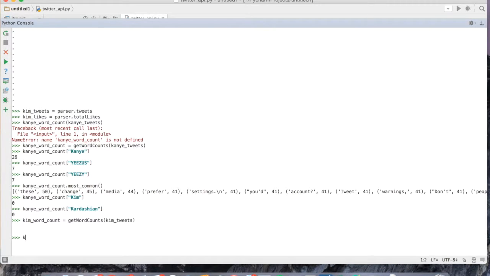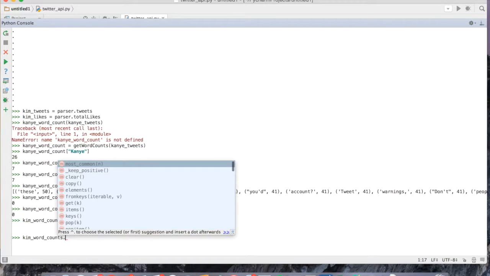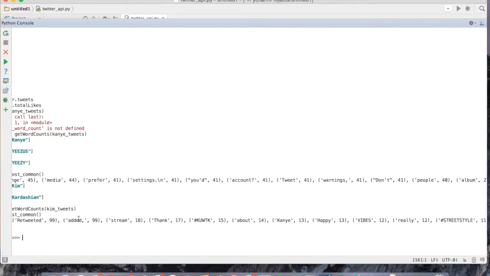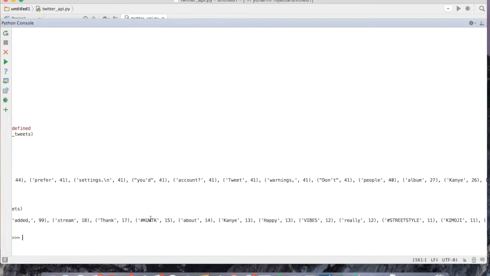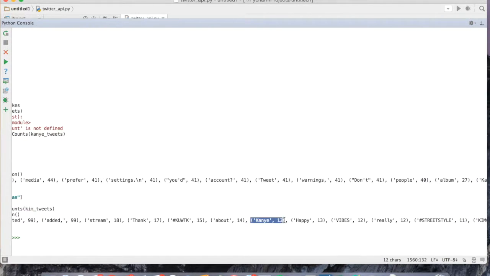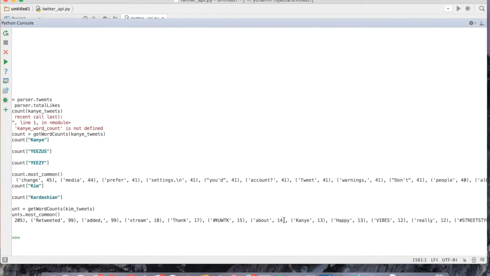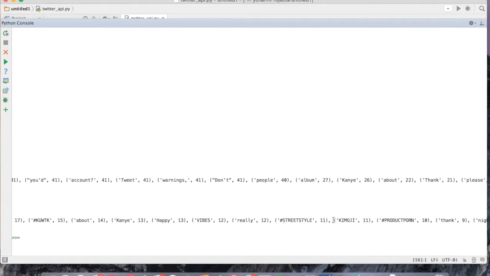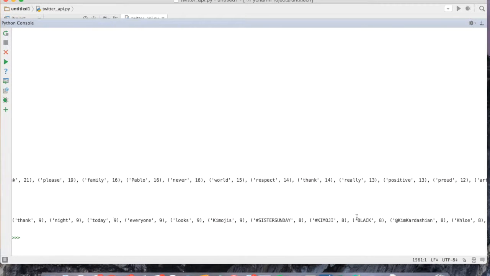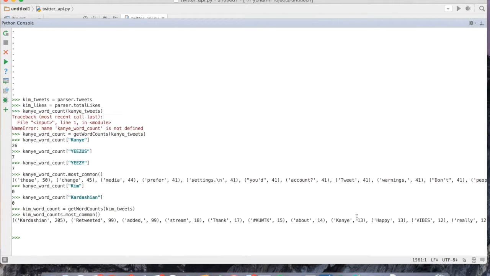There we go. And let's see what words she uses most often. Alright, Kardashian 205 times. She talks about herself quite a lot. I guess her sisters. Keeping up with the Kardashians. She's got Kanye up there 13 times. Doing a little better than her husband. Vibes, Kimoji, street style. Some interesting stuff. You can tell why she's so popular.